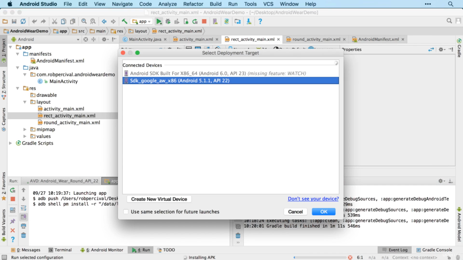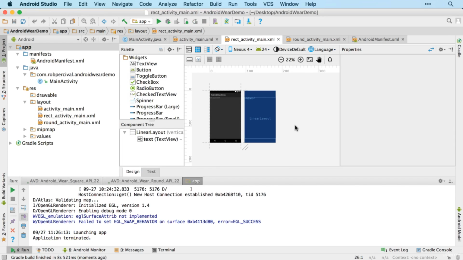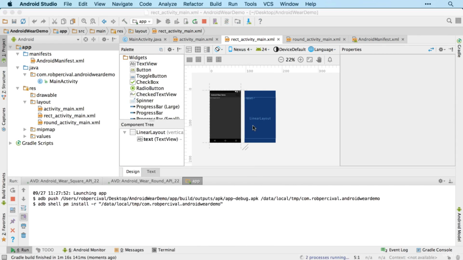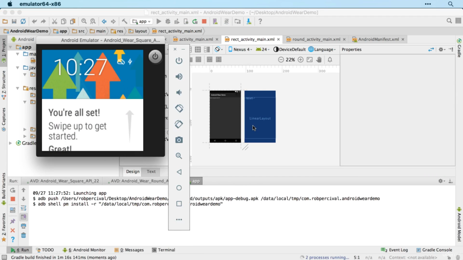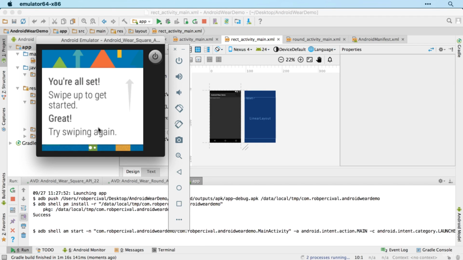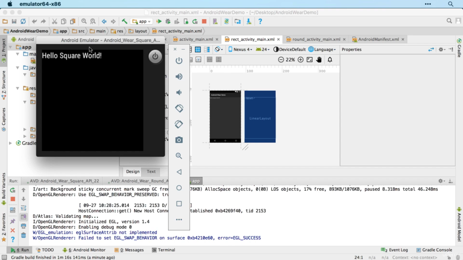And now let's run our app again on the round device. And there we go. You can see the Hello Round World text in the center of the watch screen there. And then we can also run the app on the Square emulator. So Android Wear Square. And then if we move over to that emulator, you can see it's currently running Android Wear itself. And then in a moment, our app will pop up. And there it is, Hello Square World at the top left of the screen this time.